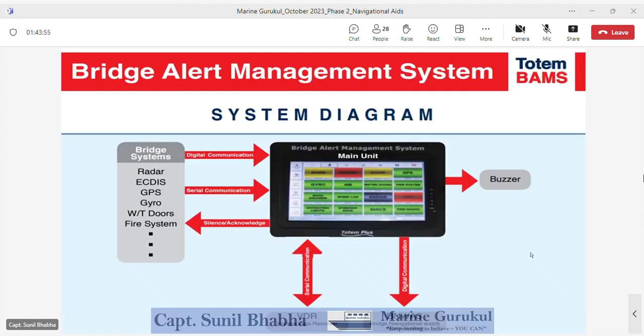Now you can see a BAMS, Bridge Alert Management System, here in the diagram. This BAMS system is basically connected to all the bridge equipment. So all the alarms are communicated to the BAMS system. This is connected to the VDR, providing data for recording. This is connected to the Bridge Navigational Watch Alarm System, BANWAS, and this will give a warning to the duty officer in case of any alarm coming in anywhere in the system.